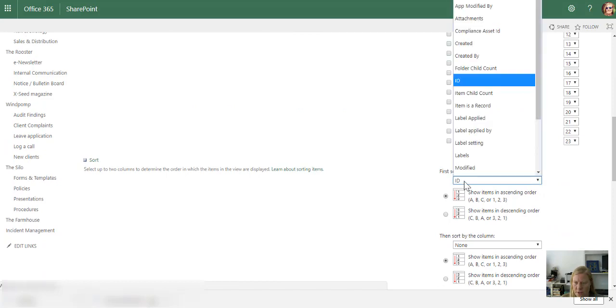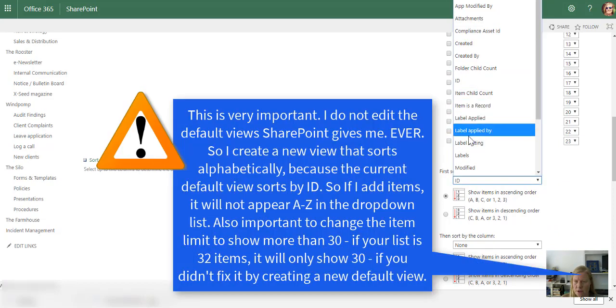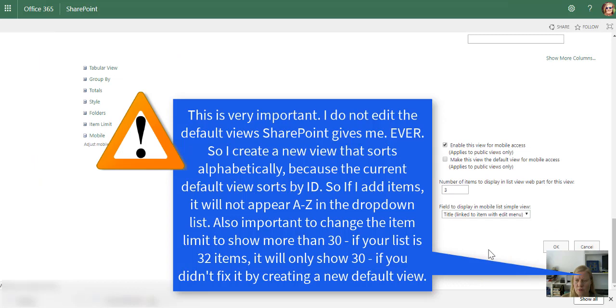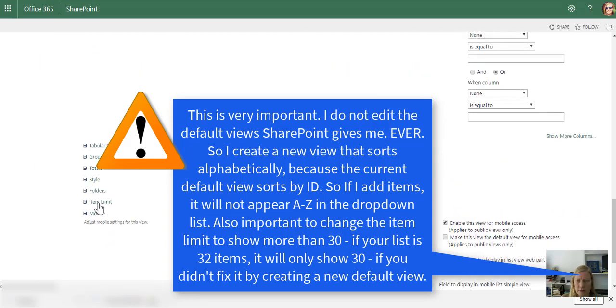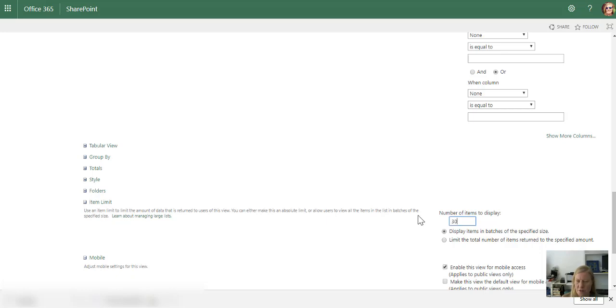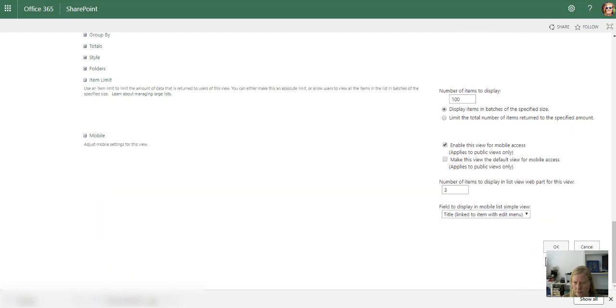And this is what's important. I always sort by title. So then you know the titles in the drop down will always be alphabetical. And then also important is set your item limits to show more than 30 if you have more than 30 options, of course. So there's my view created.